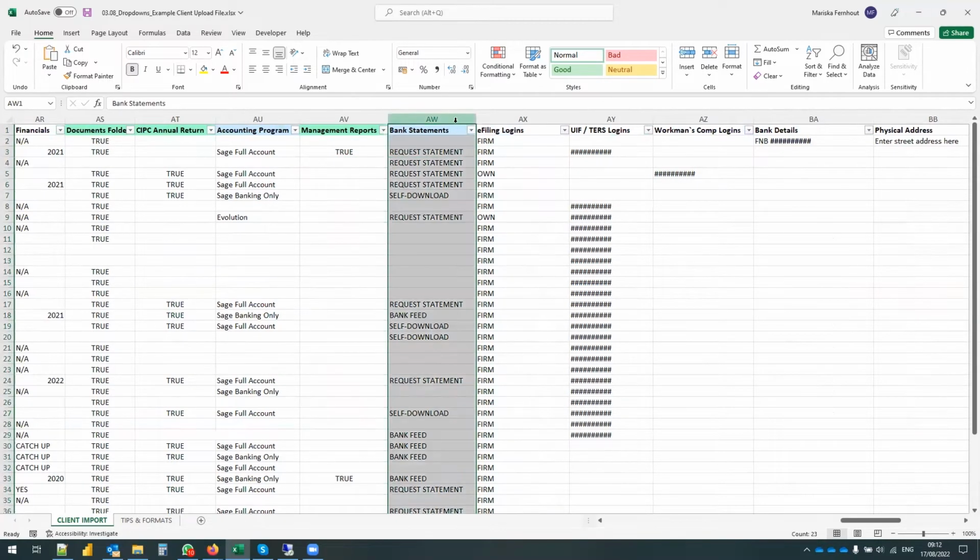And then we have the bank statements column. This is also a drop down, and the reason for this column is so that you can make use of the automated email to email clients at a specified period to send the bank statements for the previous month. So on the 1st of August, for example, you would have requested the bank statements for July. You can use the app to send an automated email.